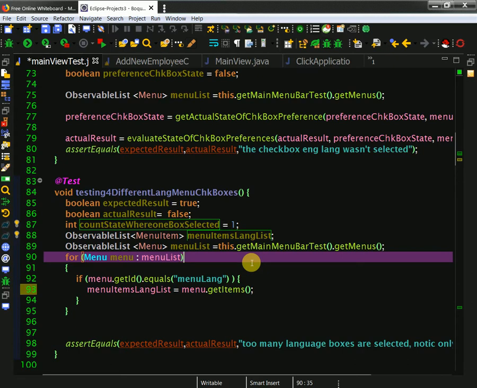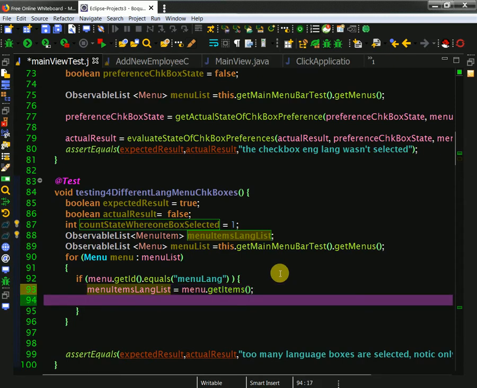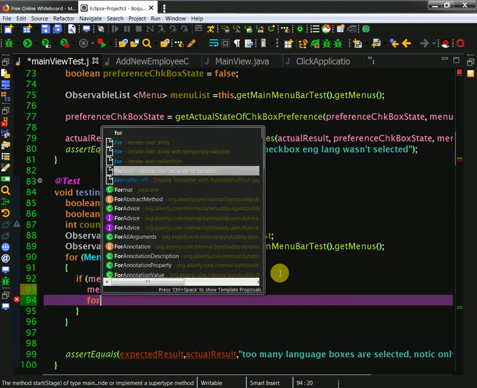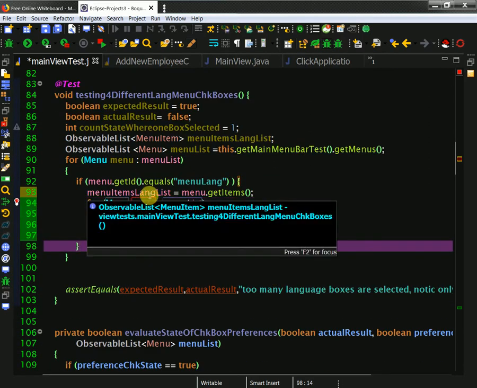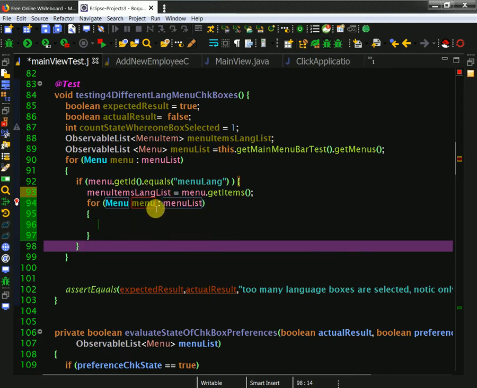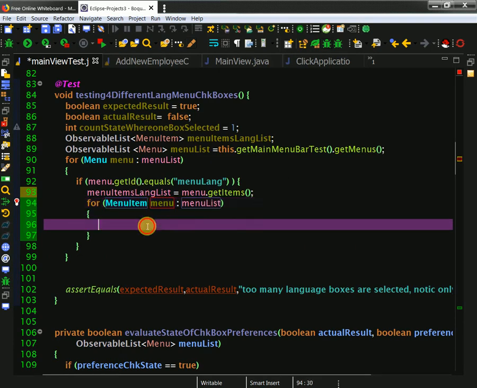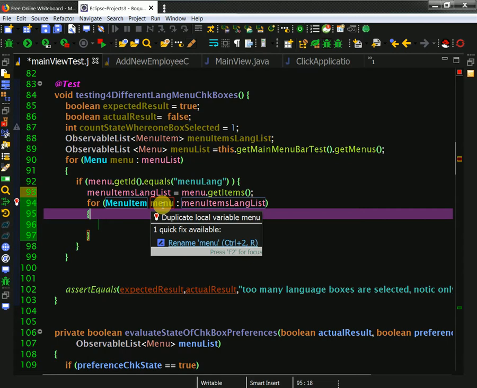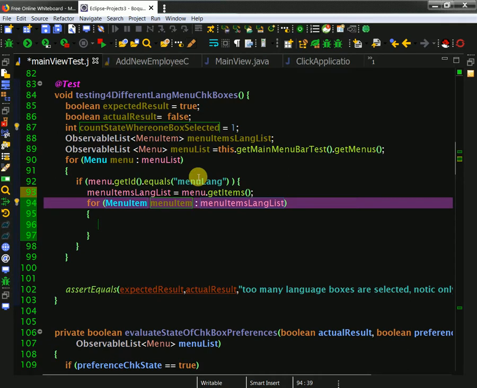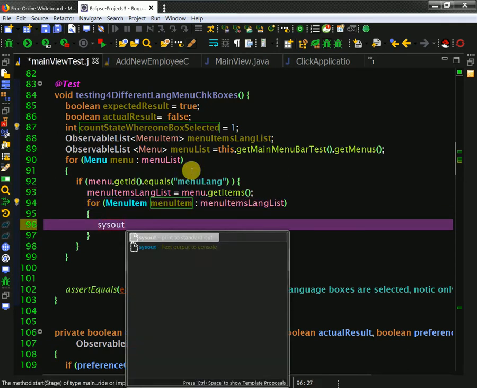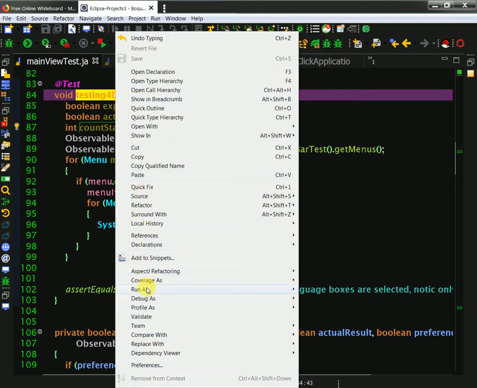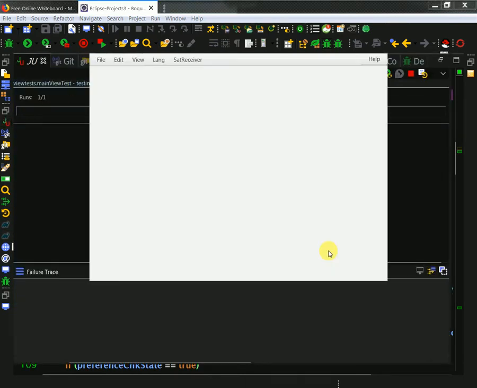So I have my situation. Basically here I've got my list, and now I need to iterate over this list. And later I will refactor my code to make it prettier, but now I just need to get it working. Menu list consists of menu items, and I need to work with menu item. I will rename it like menu item. And now I can output the names of the menu item.